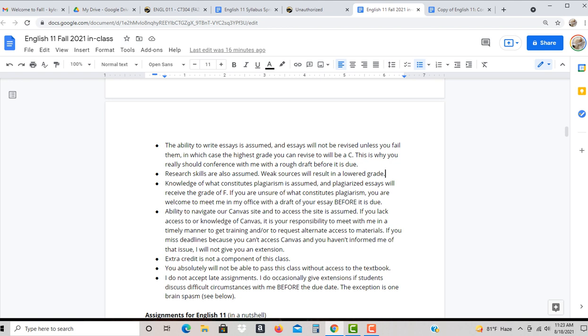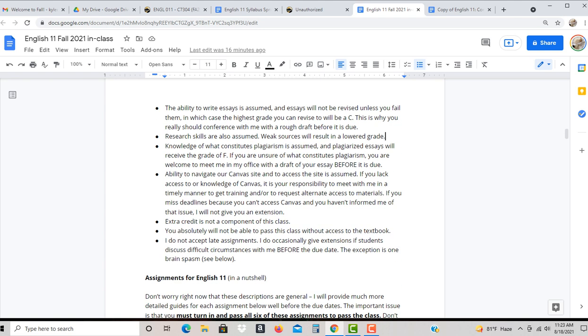Okay, make sure you do know how to use Canvas. If you have any issues or concerns, again, back on that main page, there are some ways that you can get some help. Keep in mind, it is your responsibility to make sure that you are either getting alternative materials. There are other places you can go within Canvas. It is going to be your responsibility to make sure that you can access these things.